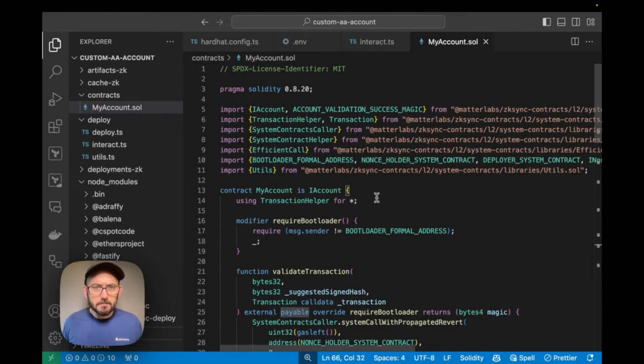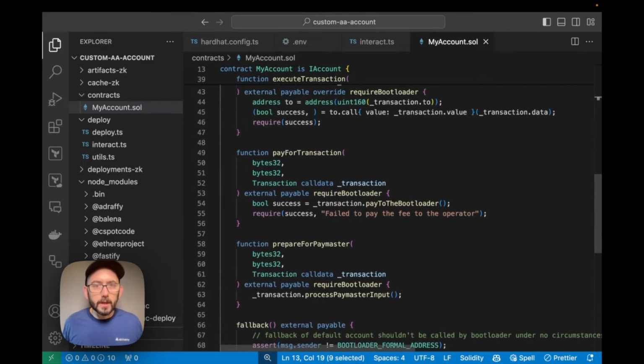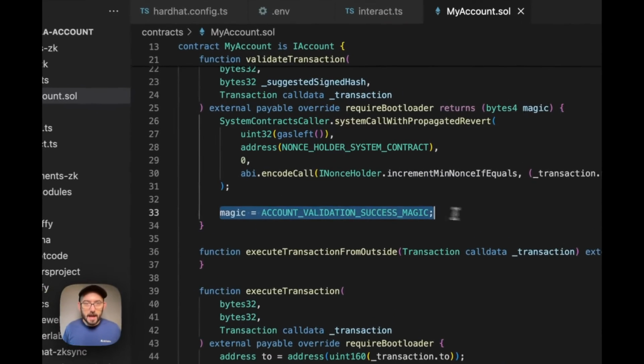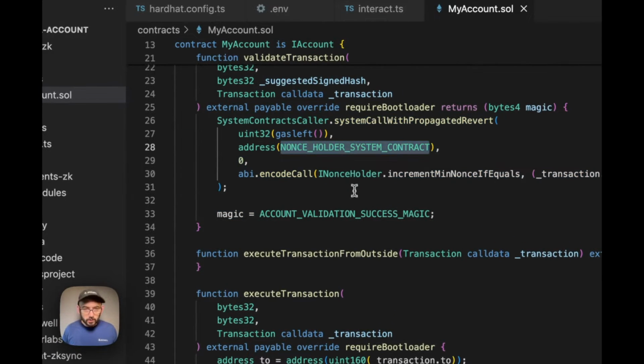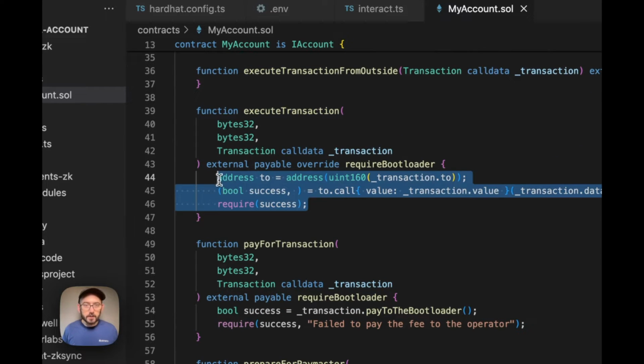So this is going to be my account here. This is my custom account. It's much, much simpler, right? We really only care about the validate and the execute, and the validate is just going to return that magic, and it's going to increment the nonce, passing through to the nonce system contract there. And then we have this execute function, which is just going to make a call out to an address somewhere.